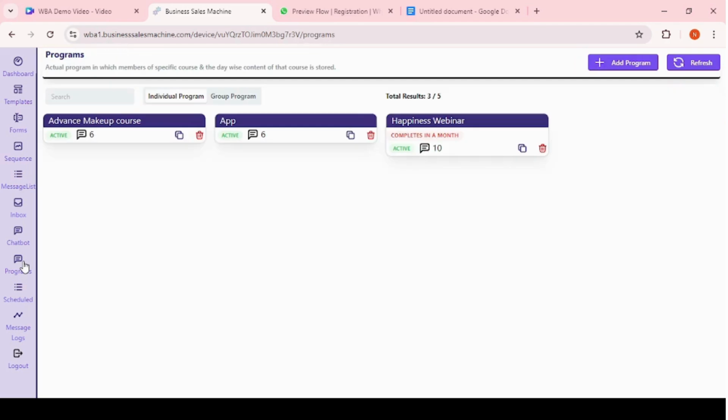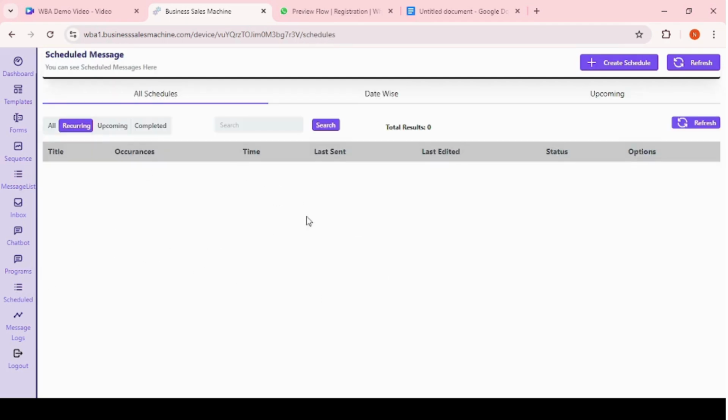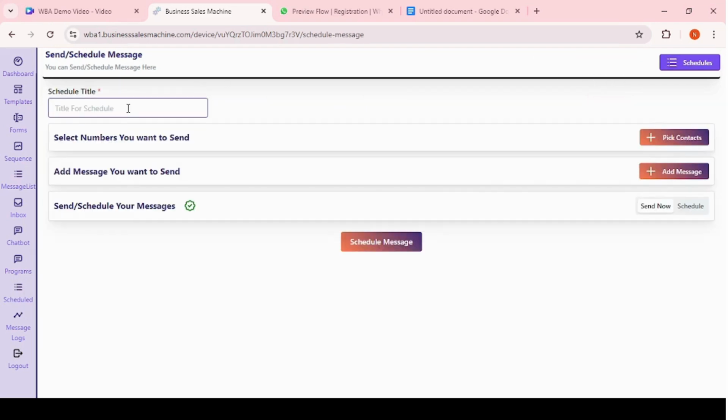Okay, so this is about the programs. In the programs you are sending messages which are pre-scheduled, right? But if you want to schedule messages like a broadcast or anything, you can just go to schedule, and here you have the create schedule option. You can give a title for the schedule. Maybe I'm giving the title as webinar registrants.